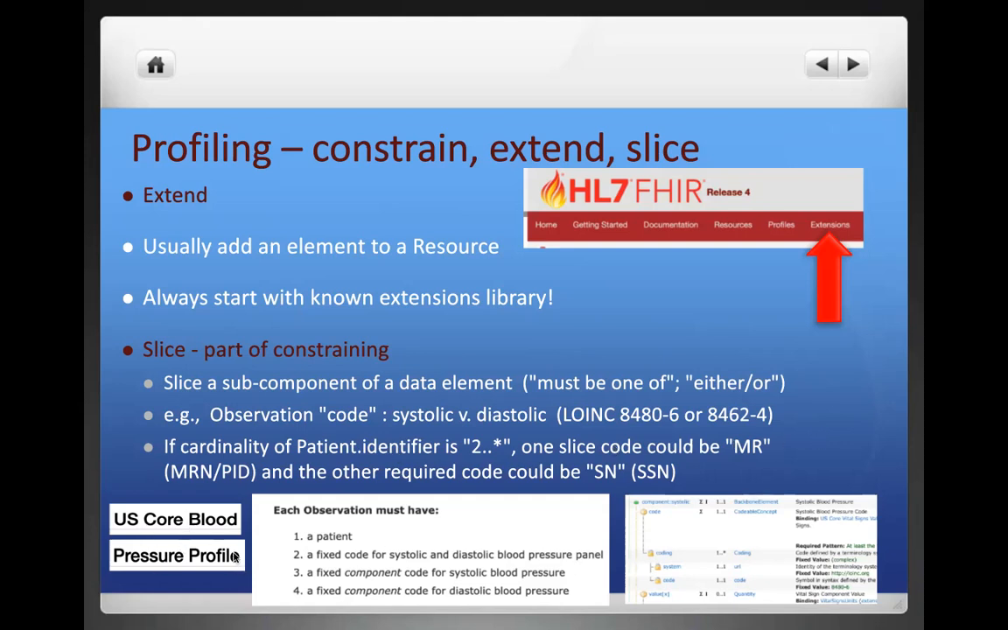And I've got it down here. I actually copied it right out of US Core for the blood pressure. Here we've got the first code is systolic, the second code is diastolic, and over here we've got the link numbers, the link codes.